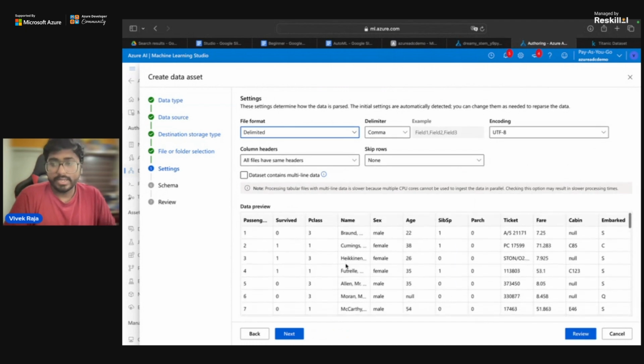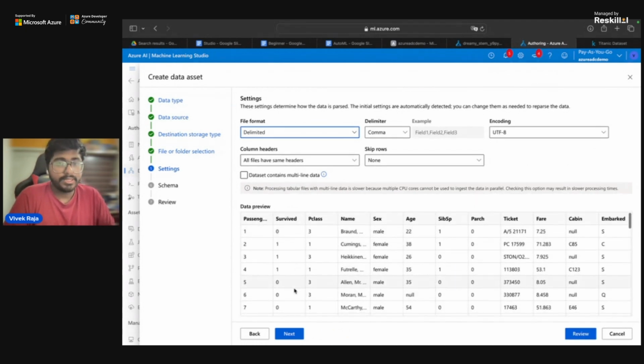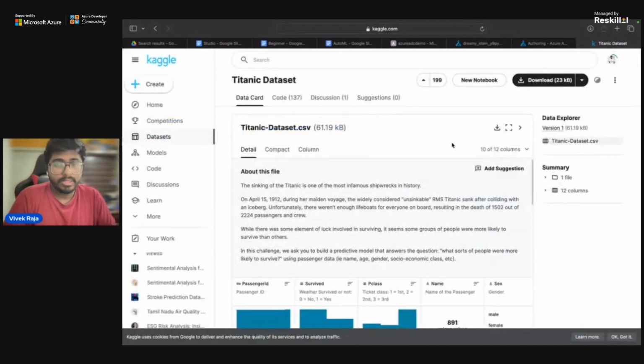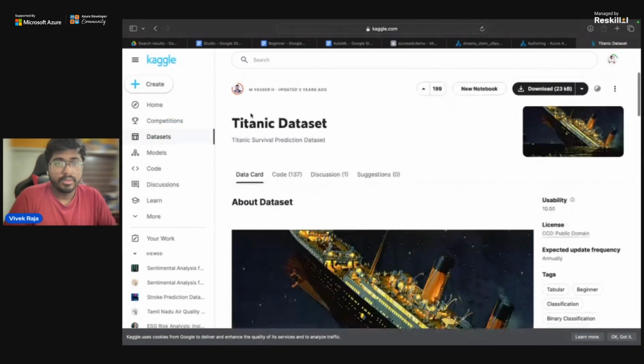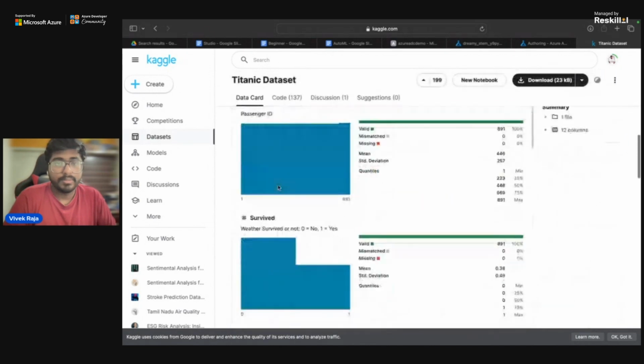It loads the dataset and shows it to you. So we have passenger ID, survived, P class, which is the passenger class, the name, the sex, the age, and what is SibSp? What does it mean? Let's see that.